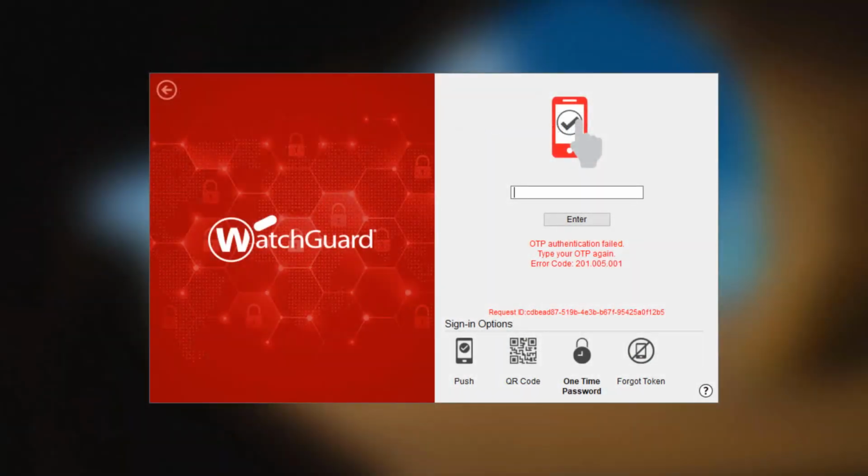So, what happens when authentication doesn't work? Well, the Logon app does display error messages on the screen. For example, here I've entered an incorrect one-time password. We can see the error message as well as a request ID, which can be helpful for tracking this request through AuthPoint. The Logon app does not record any local logs on the computer, but the computer's application or security event logs may contain useful information when troubleshooting installation or authentication problems.